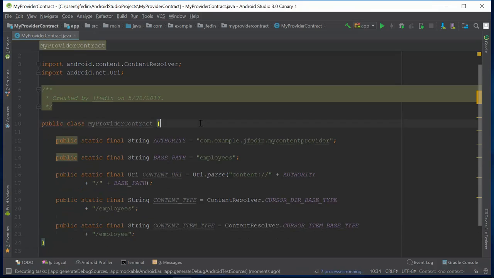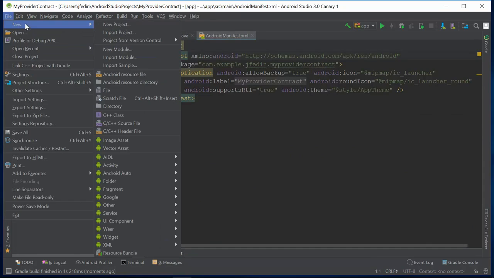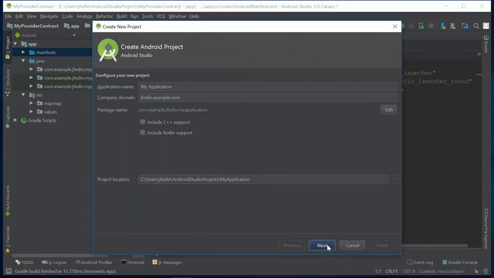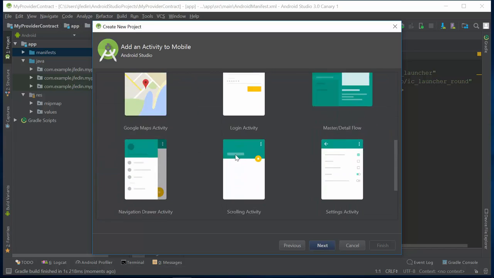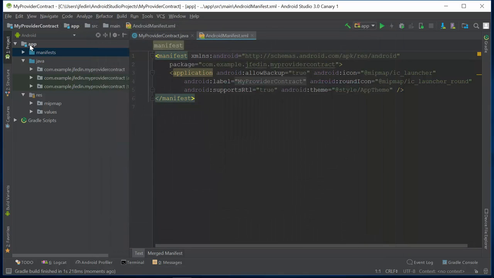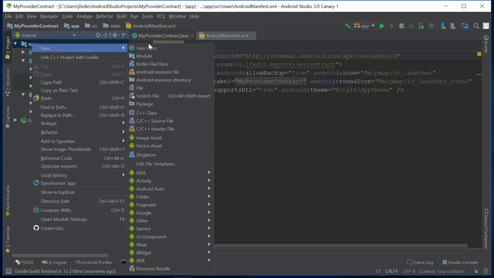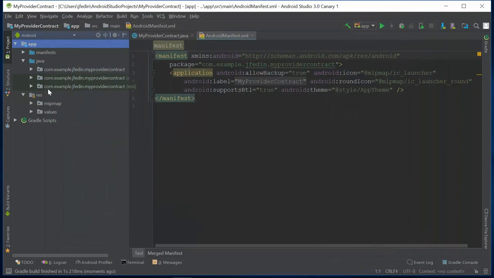I want to make sure this is a library. I don't want it to be an Android app. So if I go to my manifest file, I can change this to be a library. Also, when I created it, I should have probably selected... you can't select a library here. I could have created a new module here and said new module and then selected Android library. But since I didn't do that, I can just convert it to a library by going to my Gradle settings.